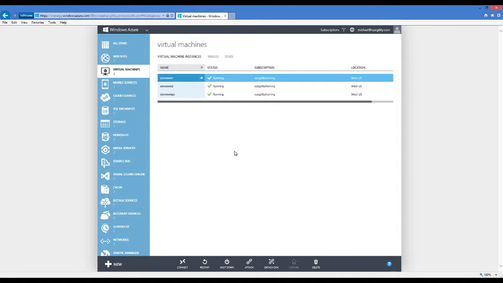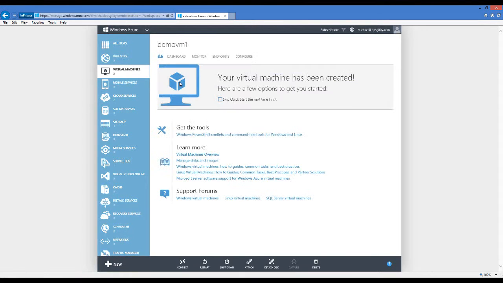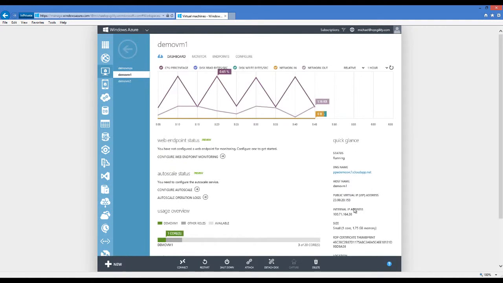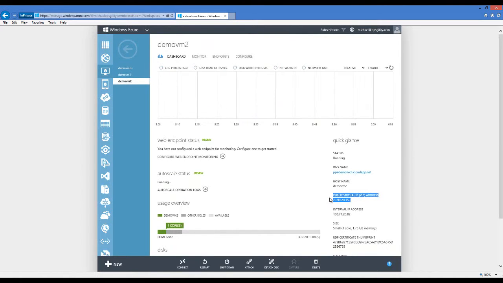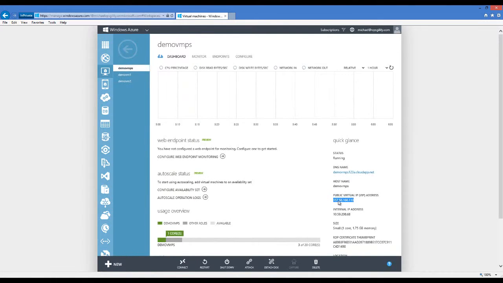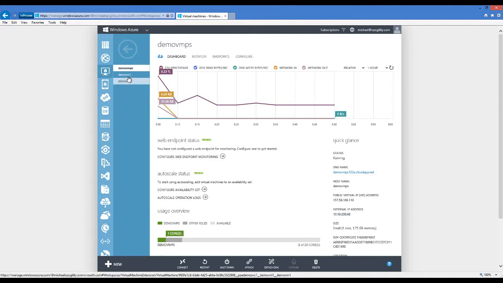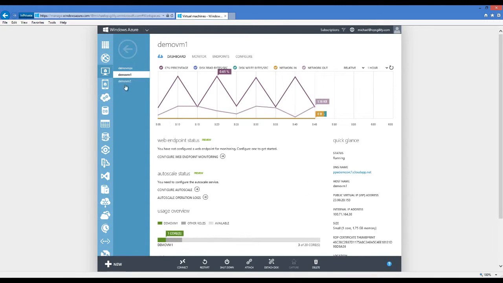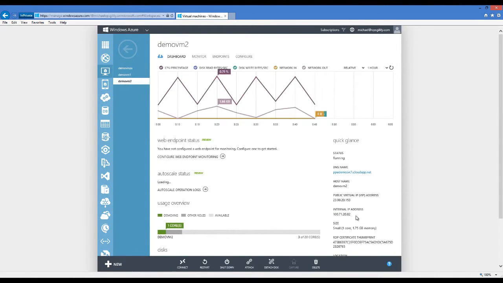For this example, I want to compare the networking configuration for the three virtual machines we created in the previous session. Demo VM1 and Demo VM2 are deployed in the same cloud service. If I open the dashboard for Demo VM1, you can see the public IP address 22.99.20.153, and it's the same IP address for Demo VM2. Now if I switch over to Demo VMPS, it's a different public IP address because it's part of a different cloud service. Now if you'll notice, all of the virtual machines have different internal IP addresses. Demo VM1 is .71.164.38 and VM2 is 71.20.82.